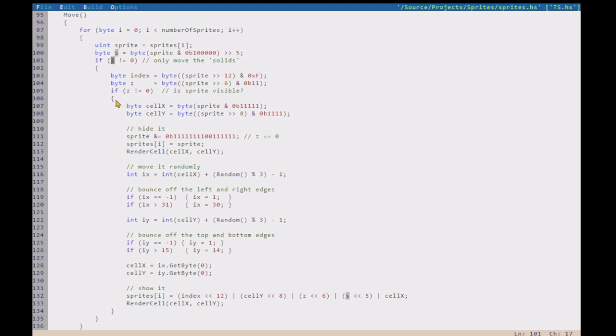Right, get the index of the sprite, get the Z coordinate. Is it visible? So if it's visible and I want to move it, that means I first have to hide it away. So I first have to draw it away. The way I do that is I set it to invisible by setting its Z to 0, and I draw it in its current position. What that'll do is it'll see that it's invisible and it'll draw a blank. And if that sprite cell is sharing its slot with an adjacent sprite, it'll draw the adjacent sprite as well, so it doesn't wipe the adjacent sprite out.